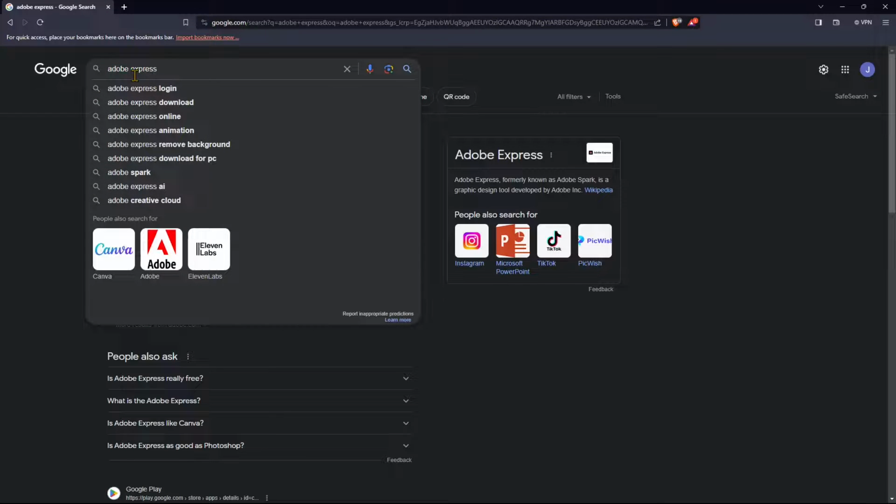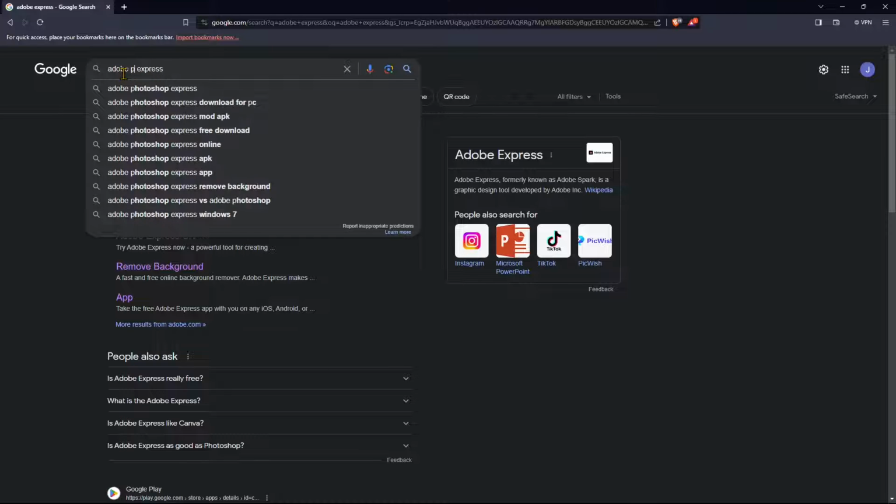We're gonna search for Adobe. Well, don't confuse it with Adobe Express. This is called Adobe Photoshop Express. So we're gonna talk about Adobe Express in another guide, which is a web application. So it's running entirely on the web.